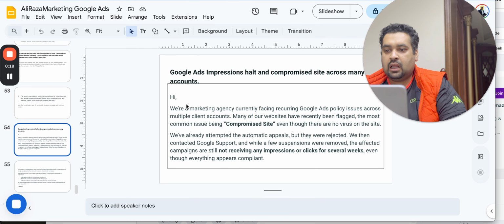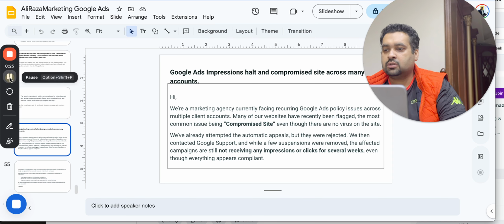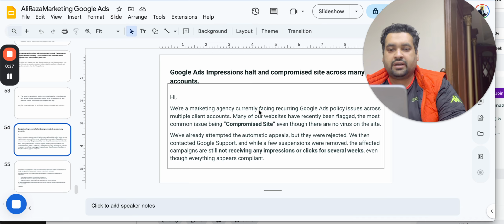So hi, we are a marketing agency currently facing recurring Google Ads policy issues across multiple client accounts. Many of our websites have recently been flagged, the most common issue being compromised site. Even though there is no virus on the site, we have already attempted the automatic appeals but they were rejected. We then contacted Google support, and while a few suspensions were removed, the affected companies are still not receiving any impressions or clicks for several weeks, even though everything appears compliant.